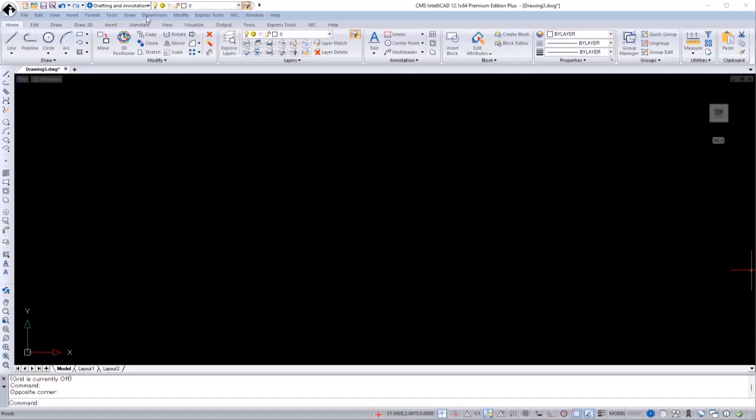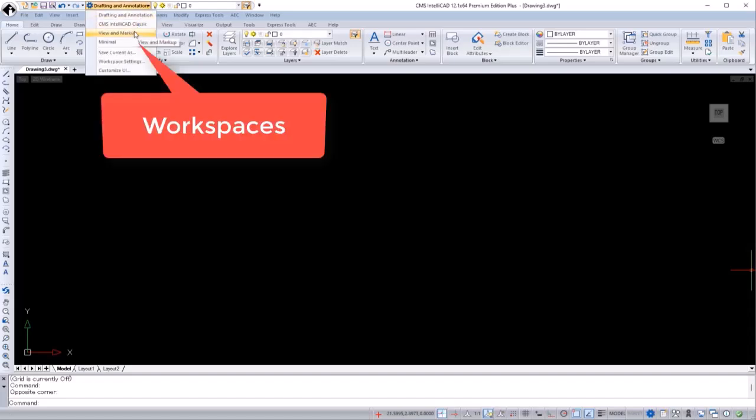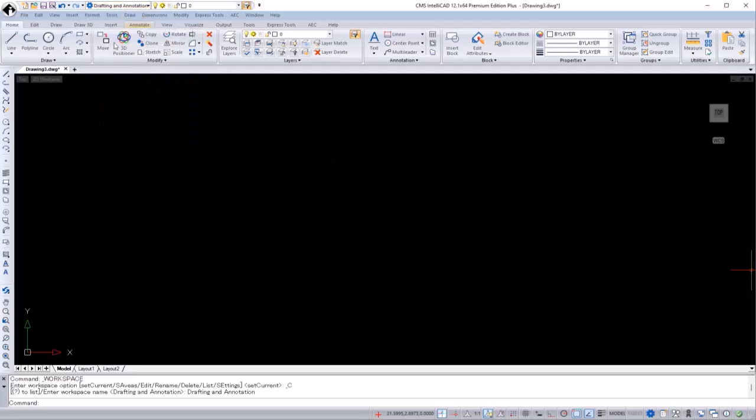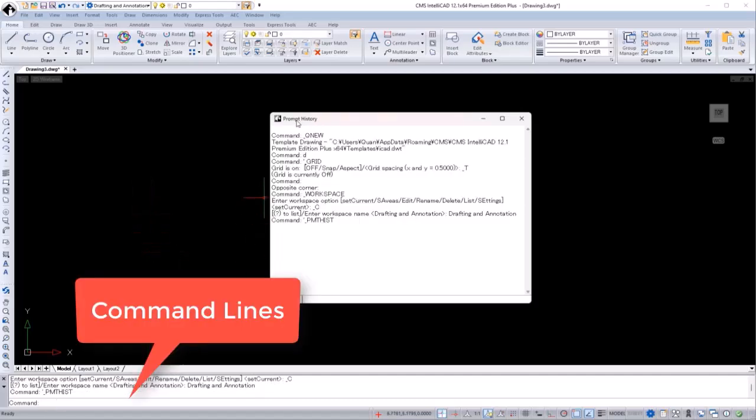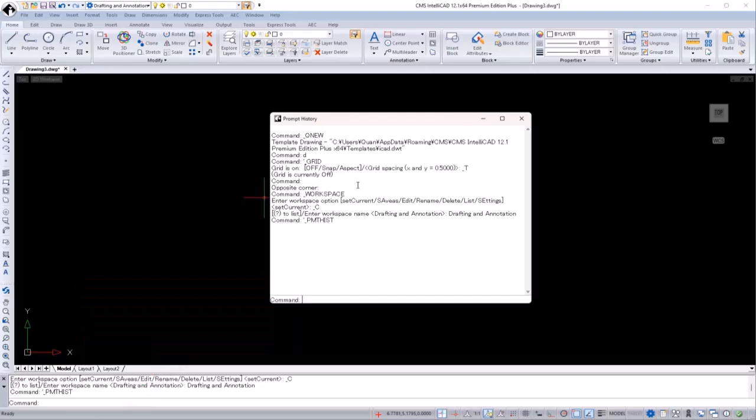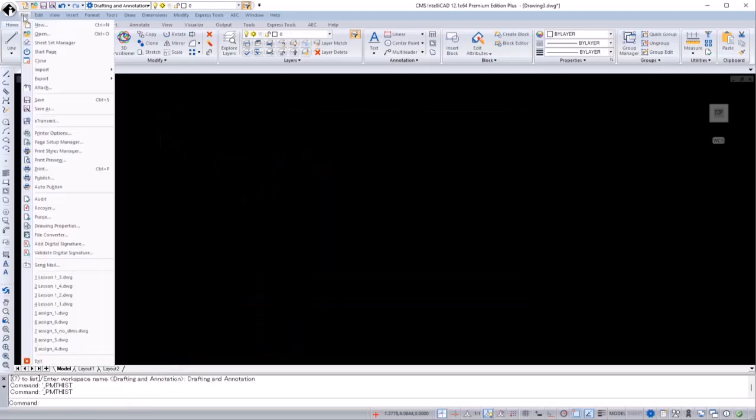First, we're going to familiarize ourselves with the toolbar. Up here is where we can change the workspace that we're currently using. At the moment, we're in drafting and annotation mode. And then down here is our command line, which you will very soon be accustomed to using. Right here is where you'll be able to view your command history, if need be.